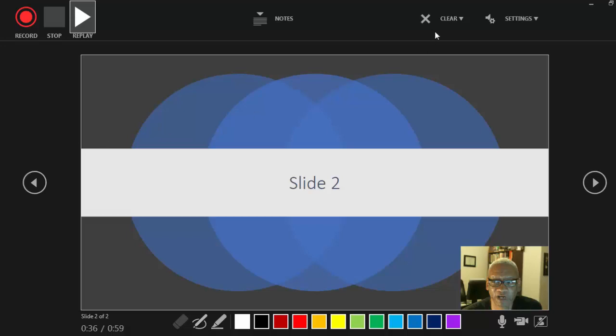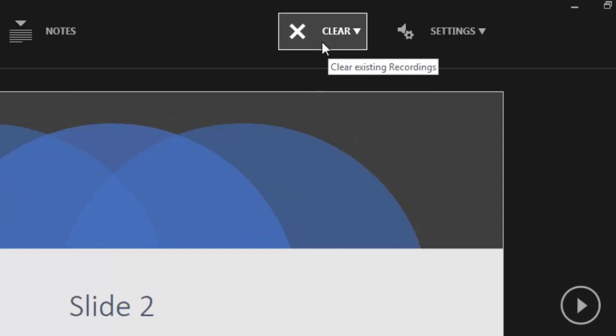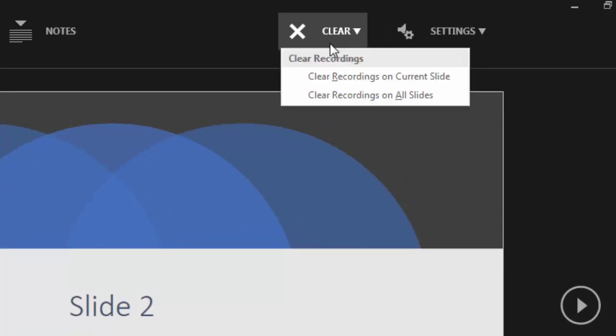If you didn't, notice right here you can click clear existing recordings. It gives you a couple of options rather: clear recordings on current slide, which would just clear this video, or you can clear it on all slides and just start all over if you want to.